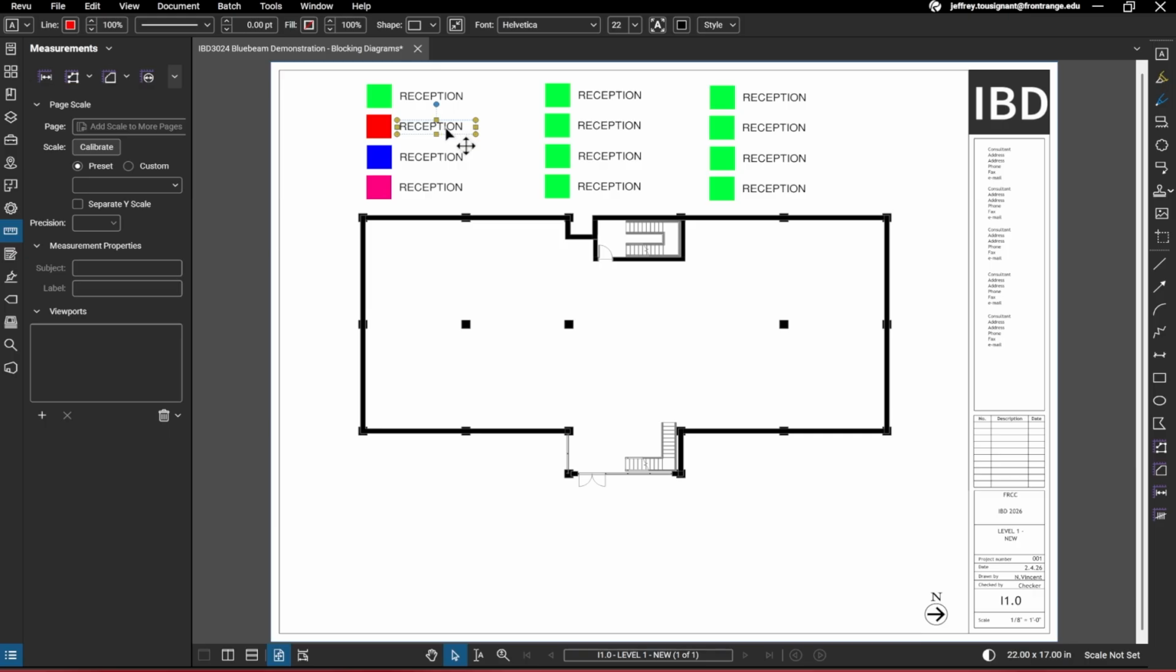And this is when I would also go in and change the text. So this can be waiting area. You can change the length of the text box so it doesn't wrap when it doesn't need to. The admin area and the toilets.